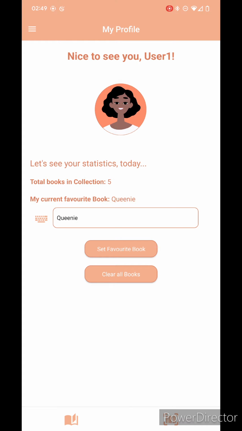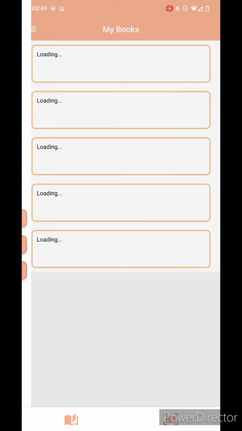Later on, we can have sharing features that allow a user to actually share some of the key information and statistics about their collection with their friends. Next, we're going to go back to our My Books page.